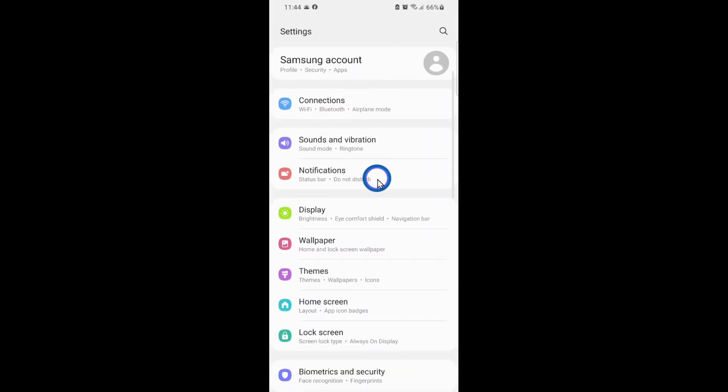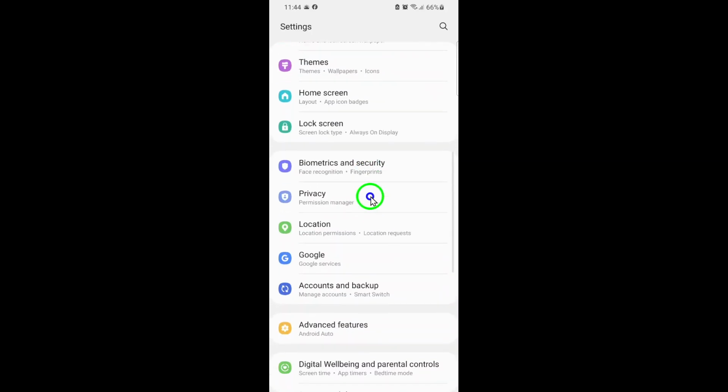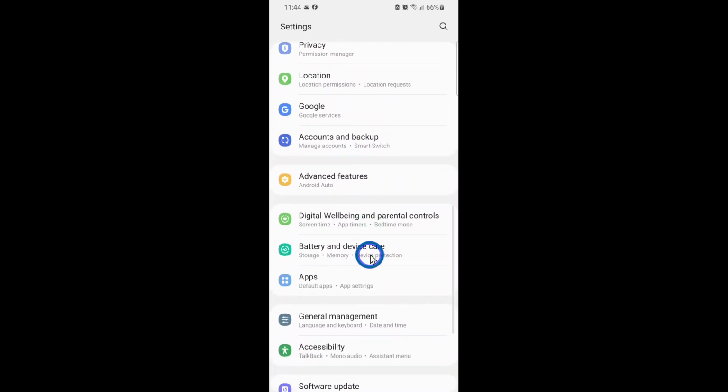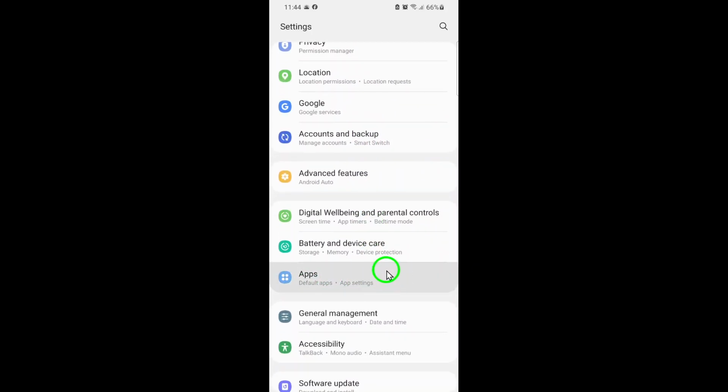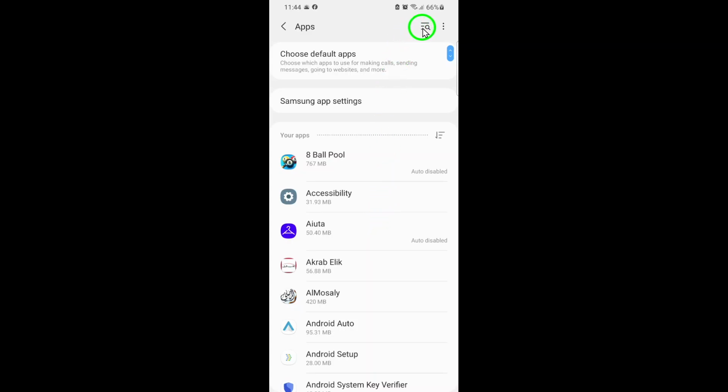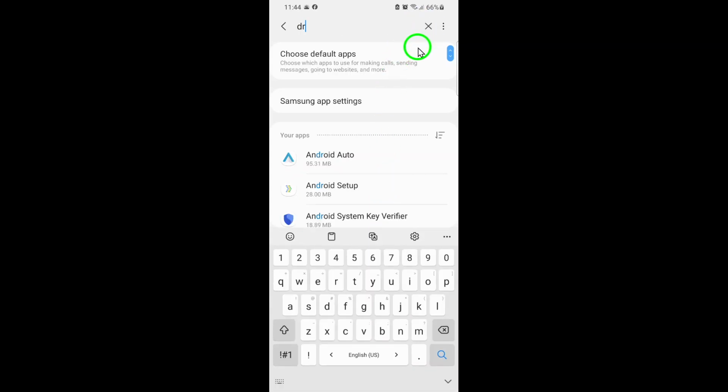Let's get started. First, go to your phone's main settings. This is where all the adjustments for your apps and notifications take place. Once you're inside settings, scroll down the list and tap on Apps. This section contains all the applications installed on your device.